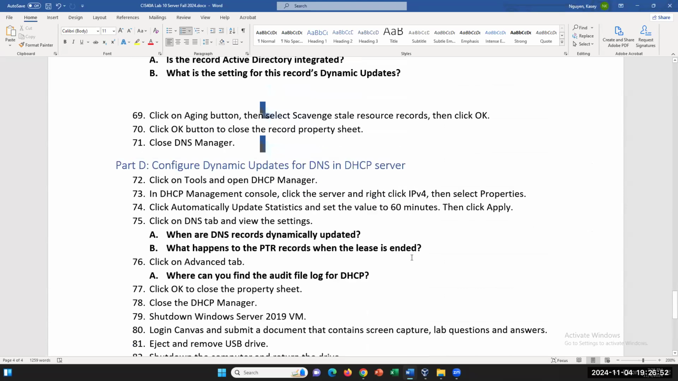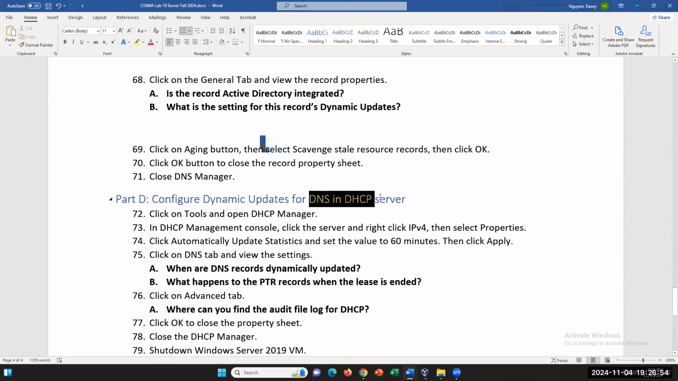So normally you would see that DNS, DHCP, and Active Directory are used together. When you're part of that domain, you would need to obtain an IP address from the server, and your account has to exist in Active Directory.